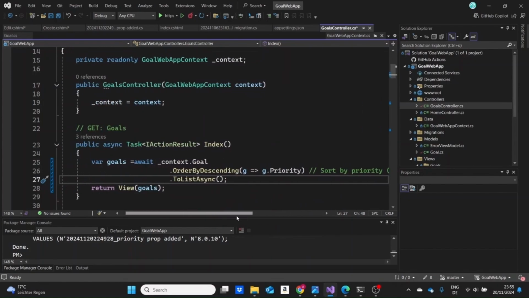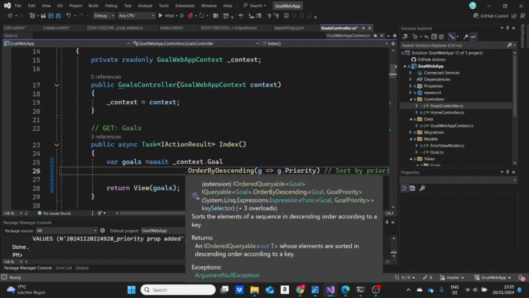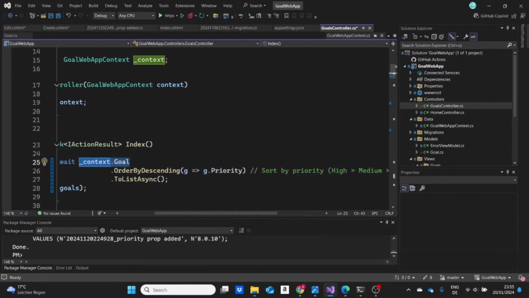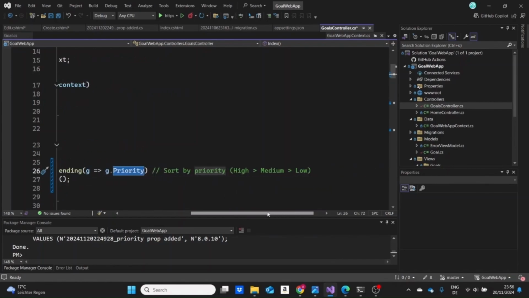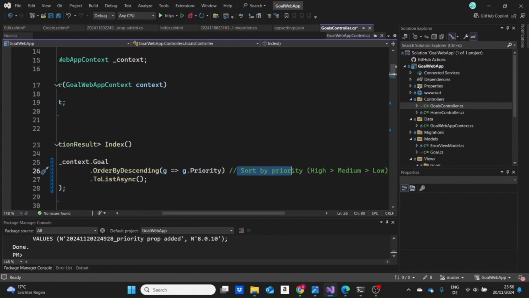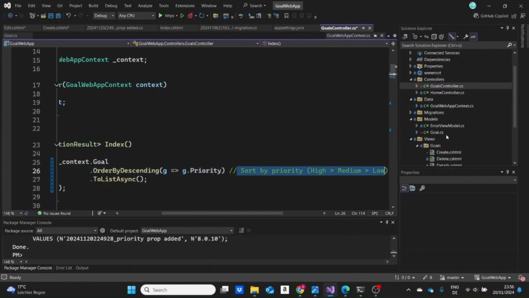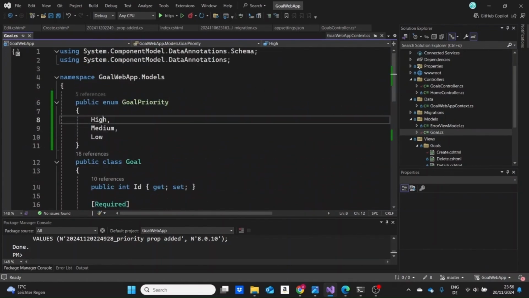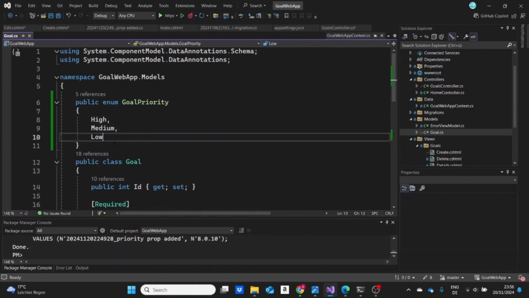So let's see what we are doing here. Let me move them a bit to the right. We are looping through our context for all of the goals, and we are ordering by descending using the priority property. This is explained here, sorting by priority from high to medium to low. If we go back to our goal model where we created our enum, we have high, medium, and low. And high, as I told you, has the integer value of 0. Then medium has 1, and so on.